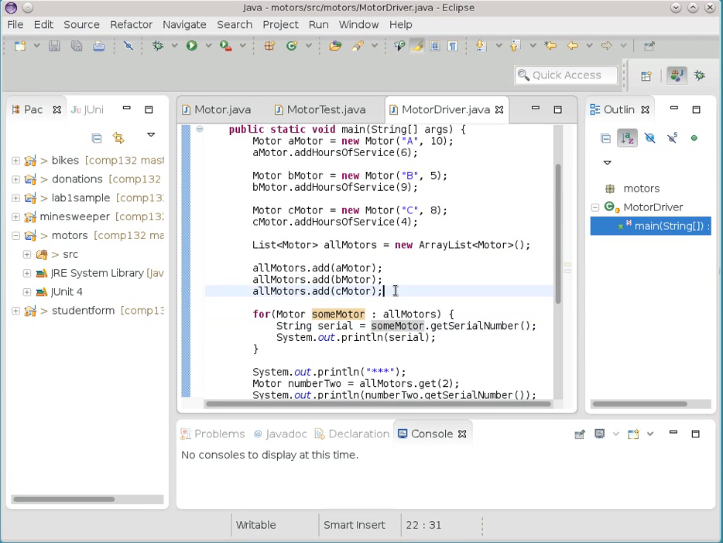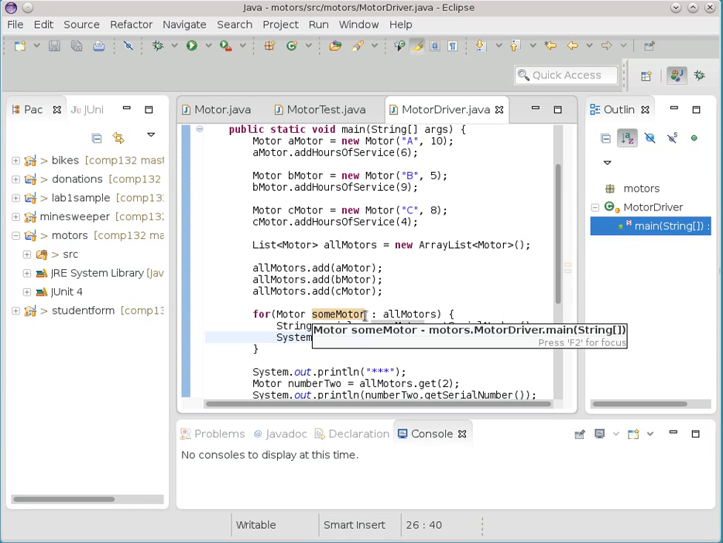Okay, so we added a bunch of motors, and we said, here's a loop that goes through all of the motors and prints out their serial number. Okay, so notice I've stopped reading a lot of the weird syntax and just said, oh, a loop means go through all of them, and what are we going to do? Oh, we're going to print out some information.